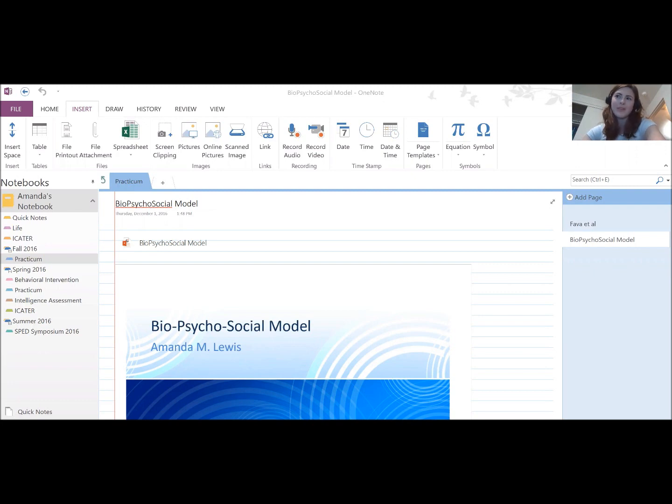I'm Amanda Lewis, one of the graduate students here at ICATER, and today we're going to be talking about a powerful note-taking tool, OneNote. Now, OneNote is part of the Microsoft Office suite, so if you've already got the Office suite installed on your computer, you may already have this tool just waiting there for you. It's available on most different devices, both PC and Mac, as well as iOS and I believe Android as well. So a lot of cross-platform support for this tool. I'm showing it to you today on my PC laptop.